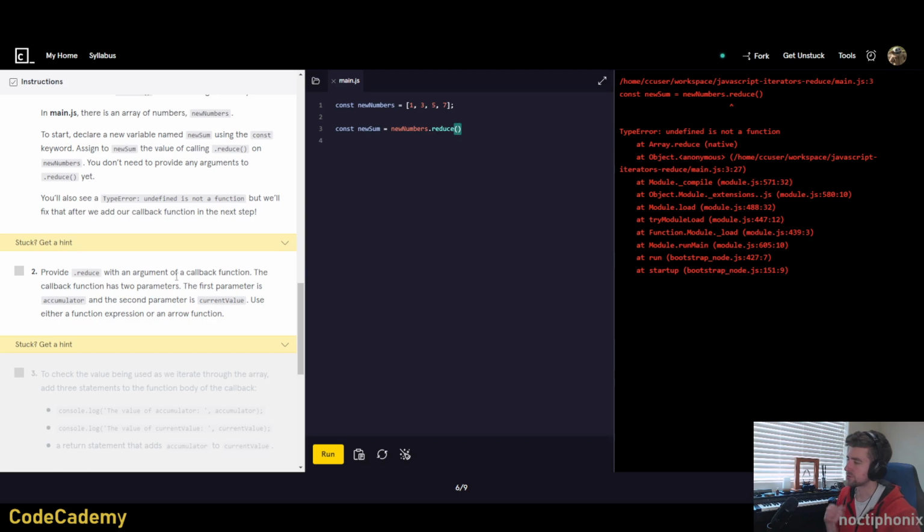All right, so let's provide reduce with an argument of a callback function. The callback function has 2 parameters. The first parameter is accumulator, and the second parameter is current value. Use either a function expression or an arrow function. Okay, so this is the same as we saw in the example, accumulator. And these are the parameters within the parameter, right? Because there are 2 parameters here that run in the function code, but then that whole block is set as 1 parameter, and then you can add another one at the end. So accumulator, current value.